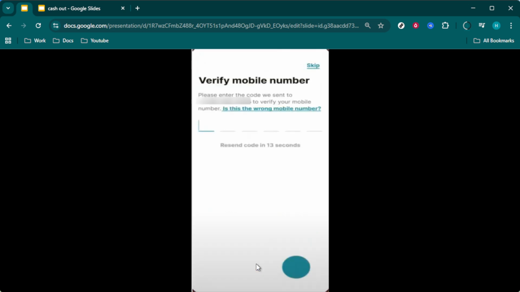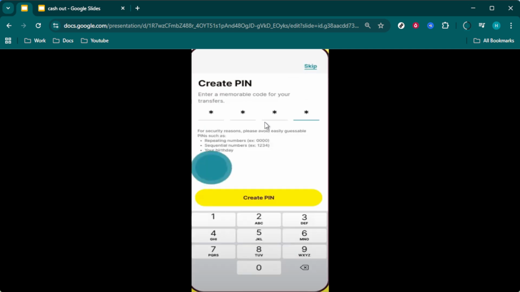After completing the sign-up process, Sendwave will ask you to verify your mobile number. This is a crucial step for security reasons, so ensure the number you provide is correct and accessible. You'll receive a code via SMS. Just enter that code in the provided field to verify your phone number.